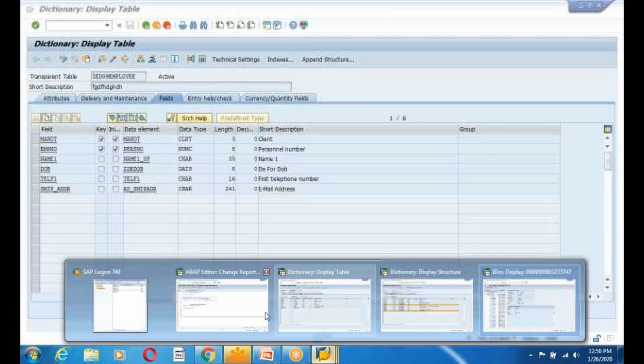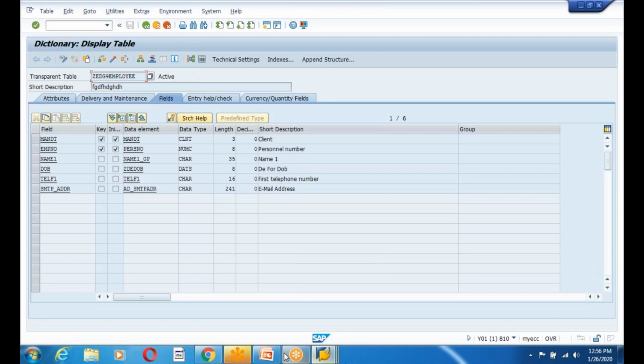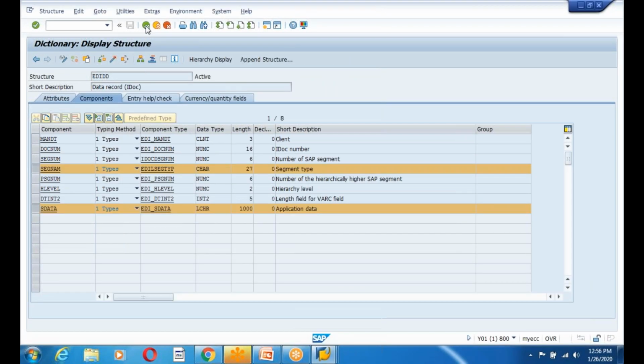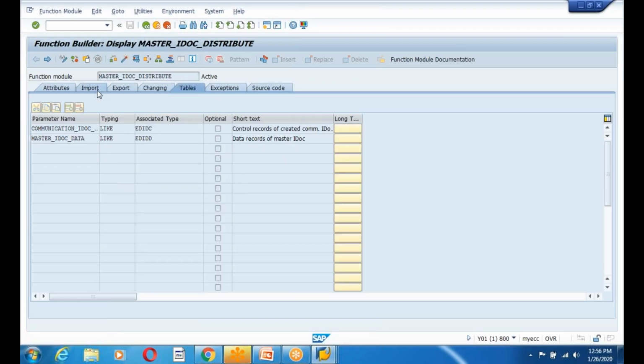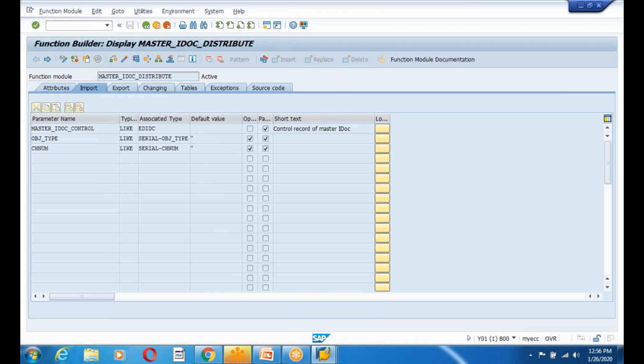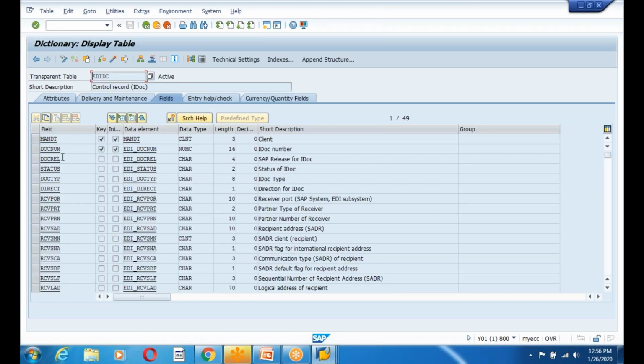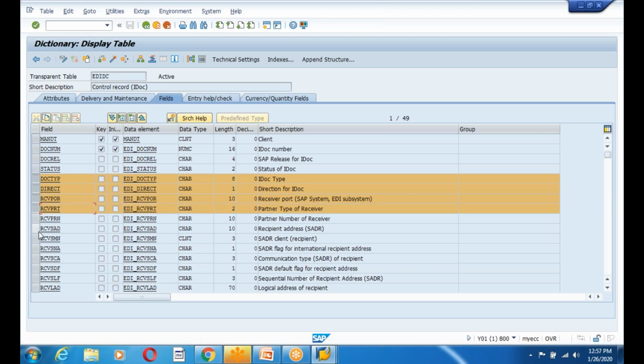And also the control record information. So what is the control record information? What is the sending system, what is the receiving system, that you need to pass. So EDIDC. Here, don't put the document number and status. One is the IDoc type, and what is the direction, whether it is inbound or outbound, and what is the port, where you need to place the data. Receiver port information you need to put, and the receiver partner, who is the partner. These details you need to fill out, guys.